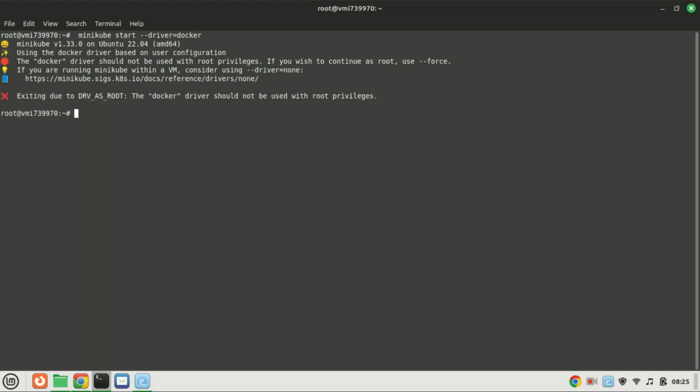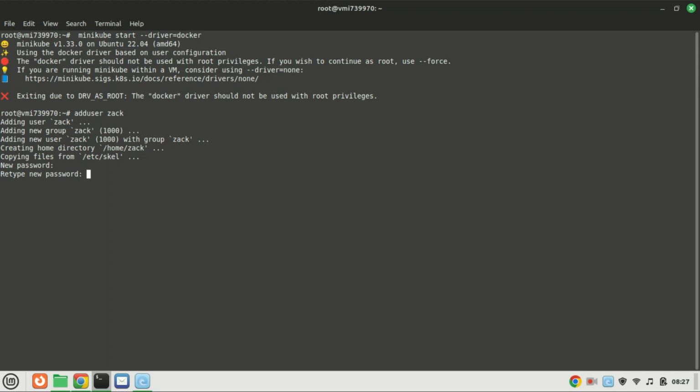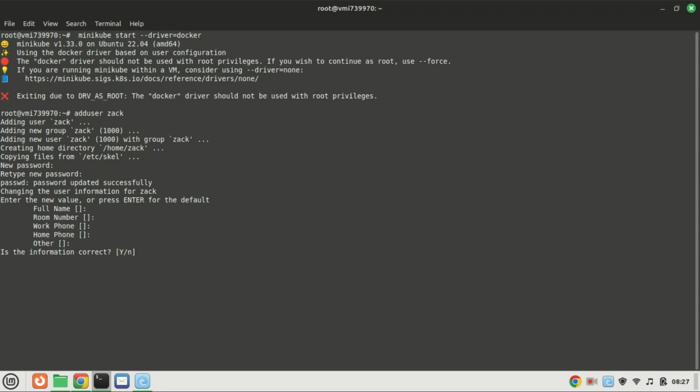I'm running as root. If you are running as root, create a new user with sudo privileges. Run this command to create a new user. Add your own username. Myself, I will use Zach. Then create a password for your new user. Just press enter to continue. If you are not using the root account, skip this whole process of creating a new user.